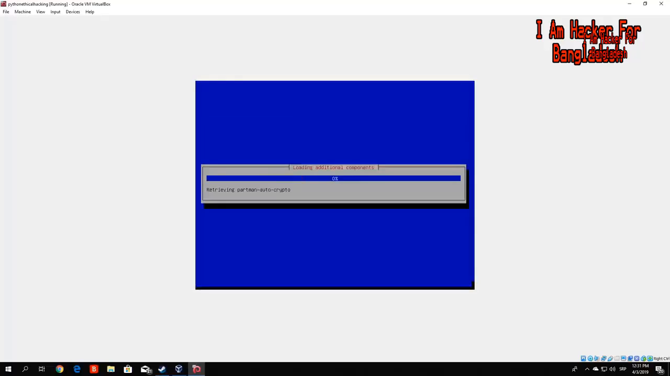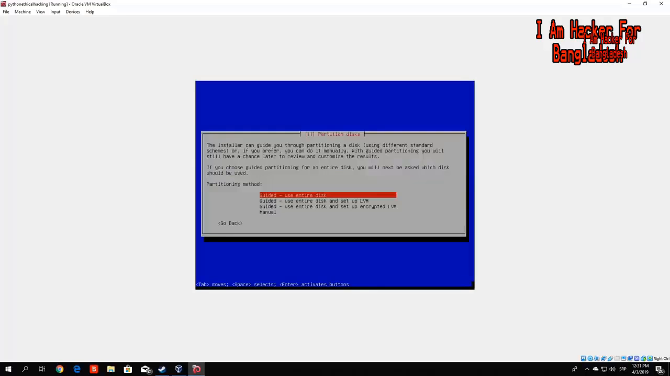And let's see what will pop up next. I believe right now it might actually start the... Oh, there is the partition disk. I forgot about this part. So all you want to do right now is just click Enter on the guided use entire disk.